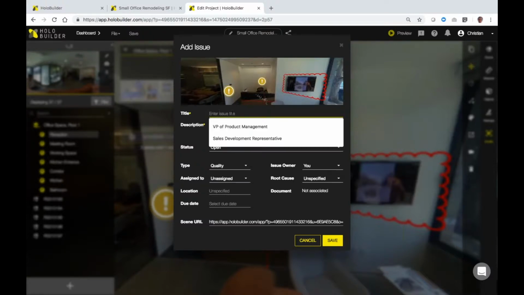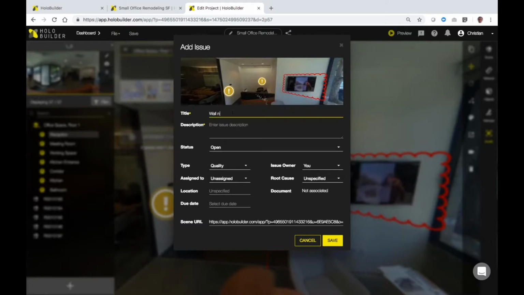So let me go ahead and say that this wall needs painting. And I say, please paint wall. This is just a sample, but it can be really anything. It can be any type of an issue. You can assign it to whoever is in your organization. You can assign who the owner is, by when it's due, and then you save it.